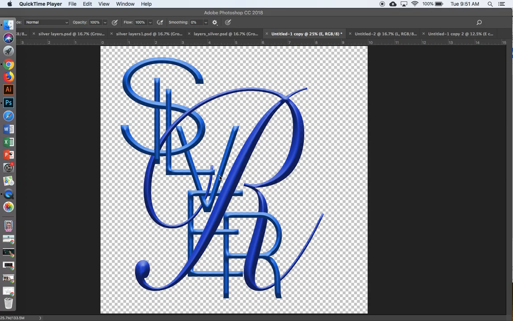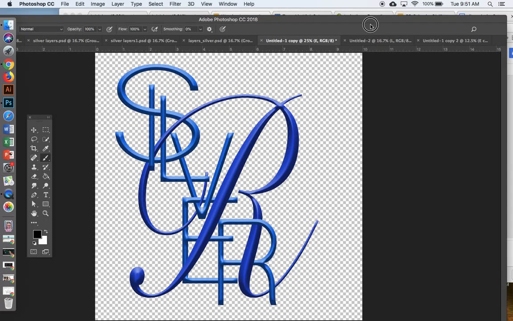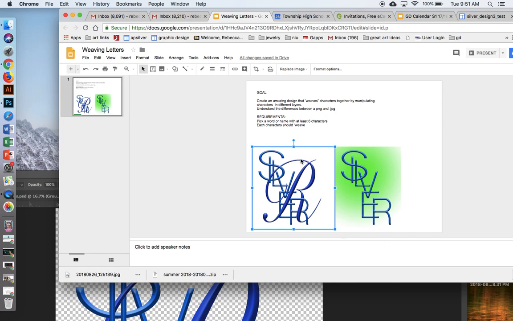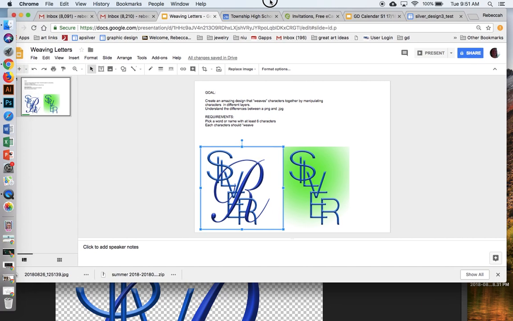Today I'm going to show you how to make a really cool design like this one, where it's going to give you the illusion that your letters are weaving. If you look carefully, it's my name, Silver, and then my first initial, Rebecca, R in there, obviously. But it really looks pretty convincing. And then as an extra added bonus, we're going to turn this into something called a PNG. So there's the image again.